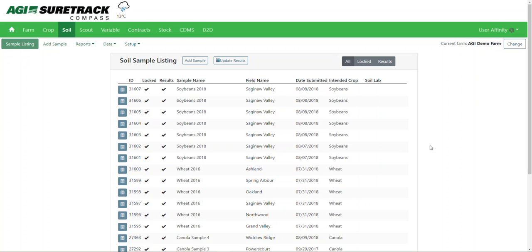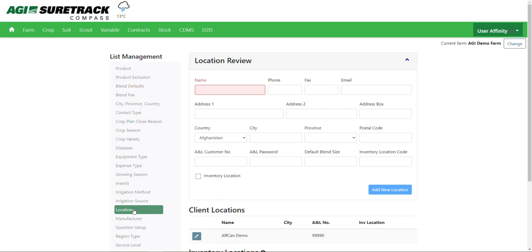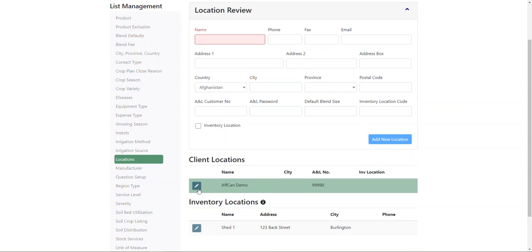Once you've logged in, head over to your username and the cogwheel and select List Management. From the pop-up list on the left, scroll down and select Locations. Here, you're going to see the ability to enter in location information and your already entered farm's location information. If you are a retailer or an agronomist, you will maybe have multiple locations here with different A&L passwords and numbers. If you're a single location retailer or agronomist, you would have the same information stored here.